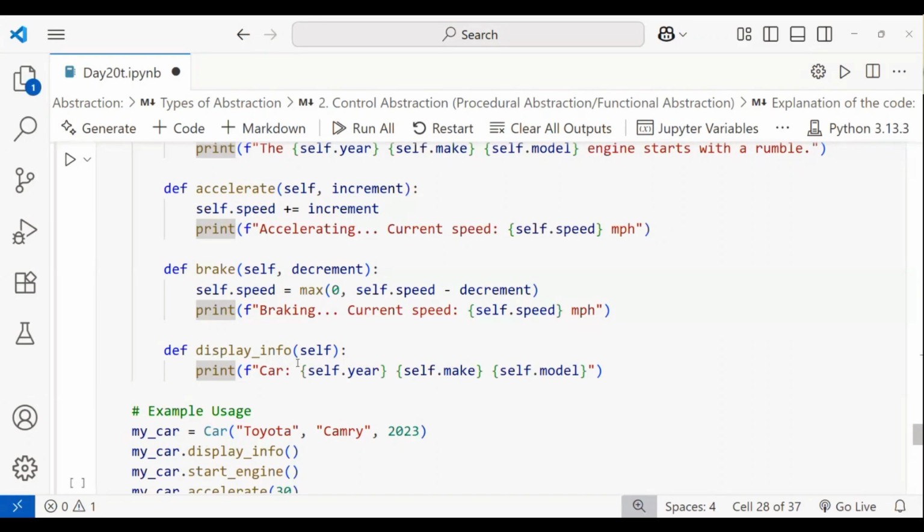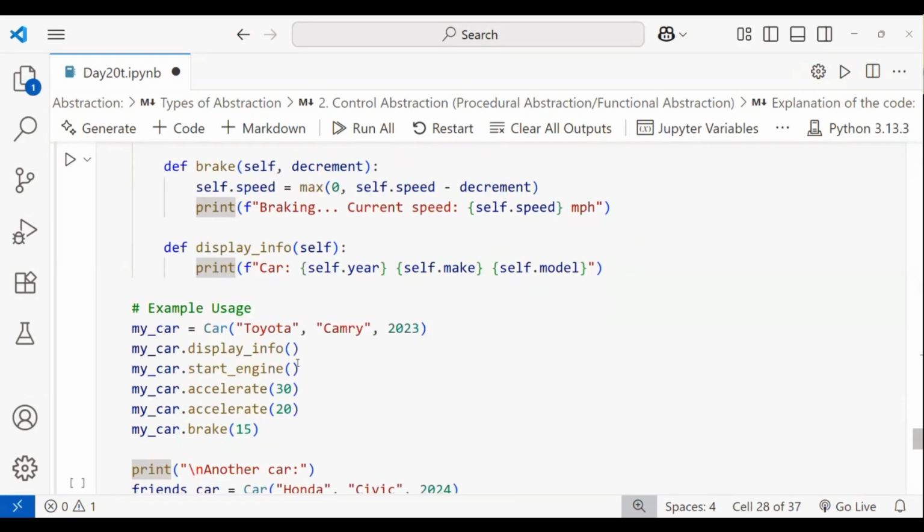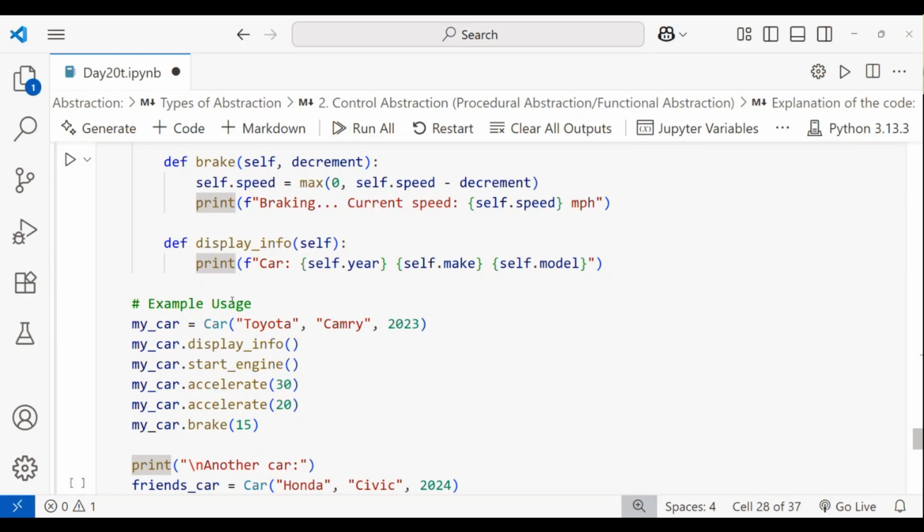That is your method. After that, you have to create the method. After the method, you have to create the object, right? So what I'm doing here: my_car is equal to Car of Toyota, comma, Camry, comma, 2023. Toyota is the company, and Camry is the model.